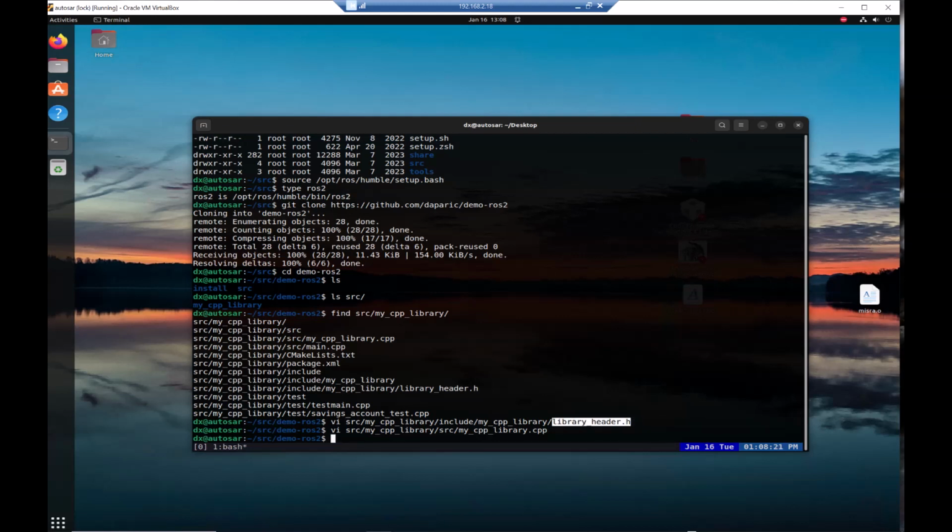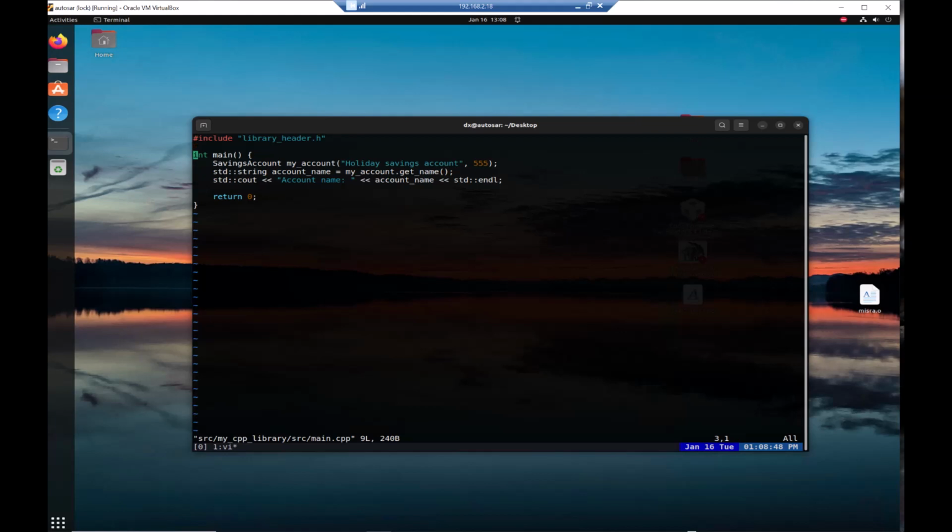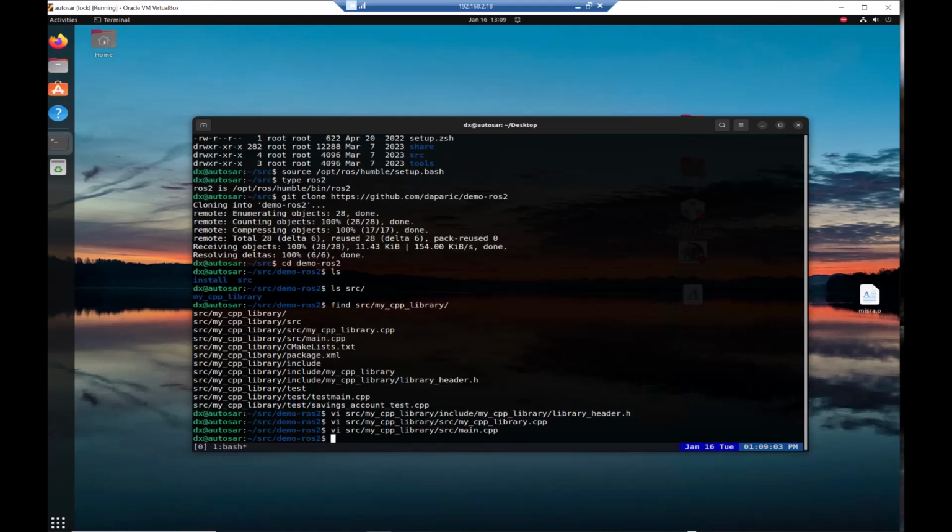The library header.h and the myCpp library.cpp will be compiled into a static library. And the main execution of our app will be in this part here. It's the main.cpp. So this is the main app instantiating the class with the initialization values and then calling one function and printing the result.